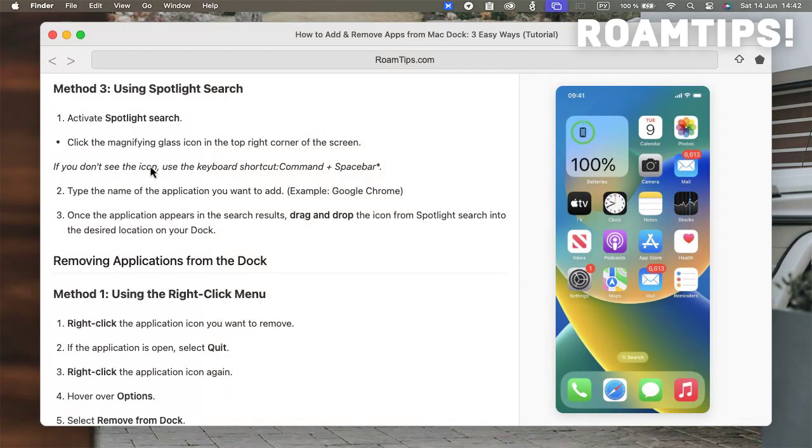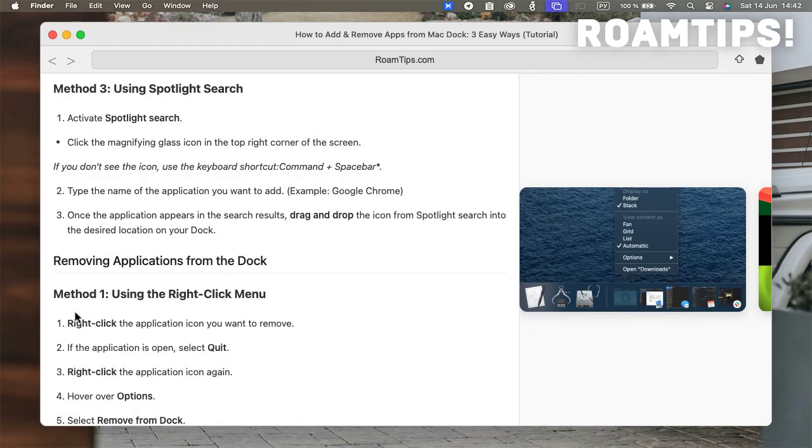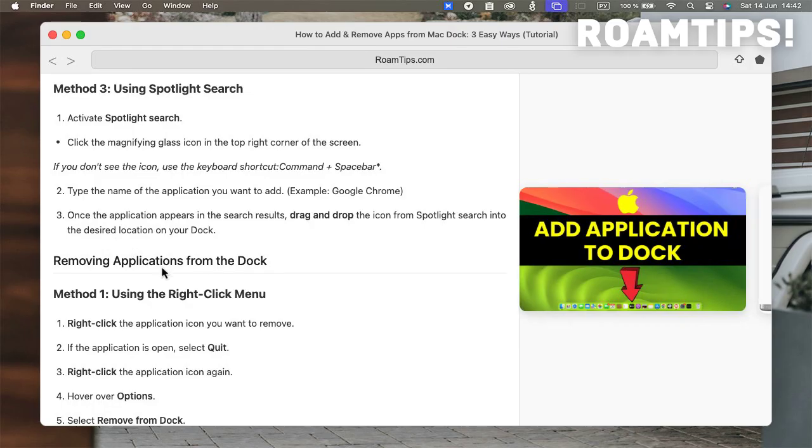Method 2. Using Launchpad. The second method uses Launchpad. Usually, you'll find the Launchpad icon in your dock by default. If not, use Spotlight Search to find it. Once Launchpad is open, locate the app you want. Again, let's use Chrome. Just like before, drag and drop the Chrome icon from Launchpad into your dock. Now you can exit Launchpad, and the app is ready to launch from the dock.